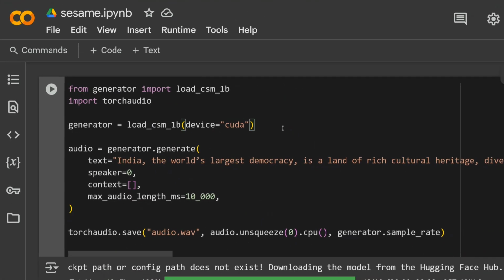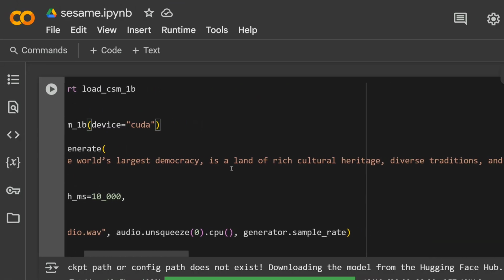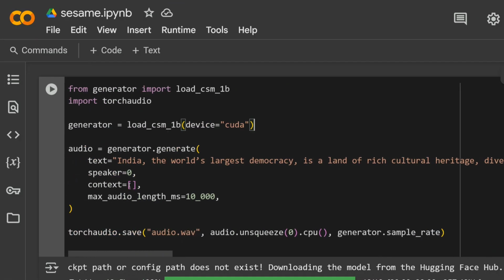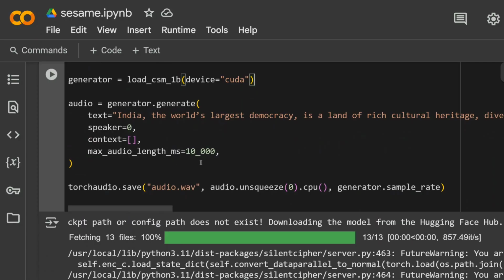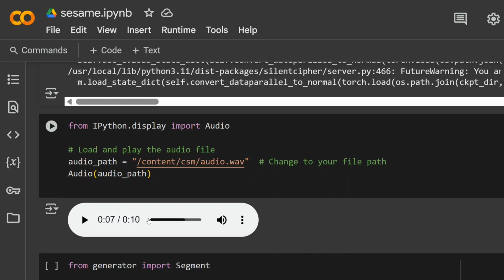Now, this is the text that I'm using: India, the world's largest democracy, is a land of rich cultural heritage, etc. And then max audio length is 10,000 milliseconds. Speaker is zero. So I will be showing you how you can change the speaker also. A lot of things are there that you can play around with. This is the minimal example that we have got. And here you can see the audio that has been generated. Just listen to this. India, the world's largest democracy, is a land of rich cultural heritage, diverse traditions, and rapid modernization, with a history spanning... This is some great quality.